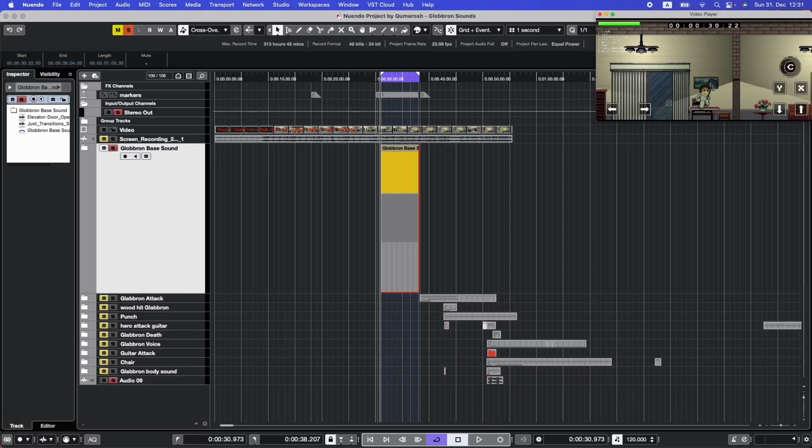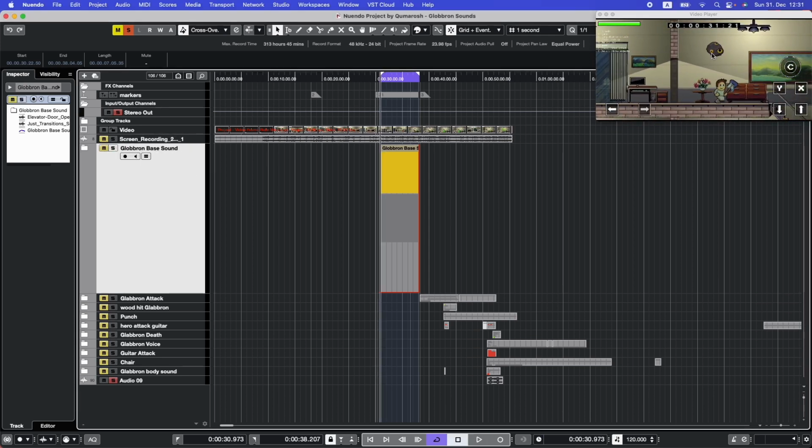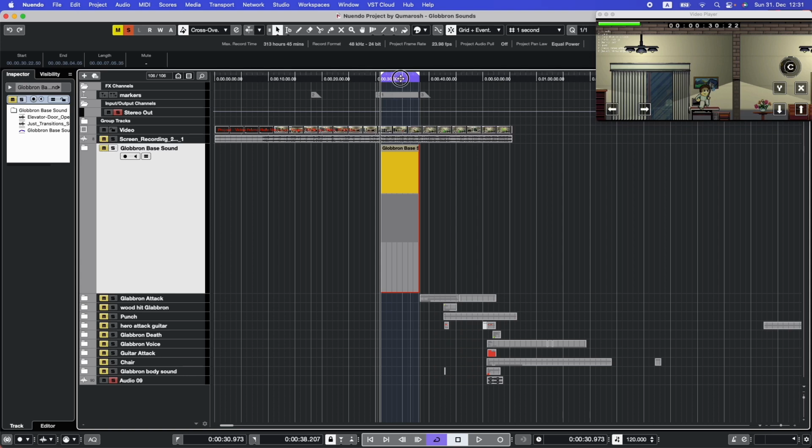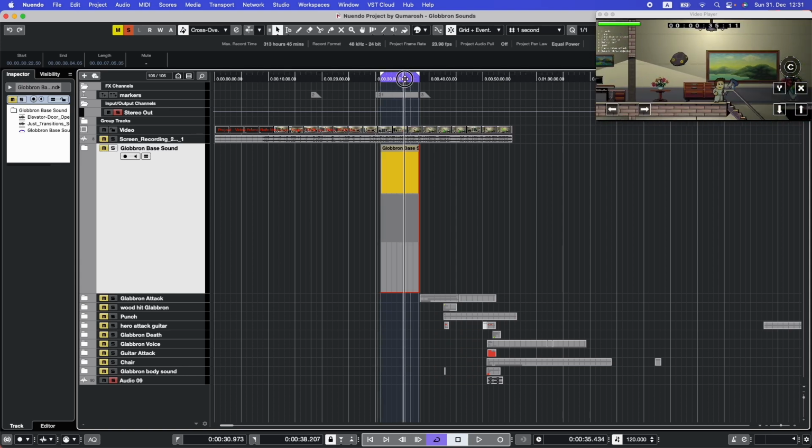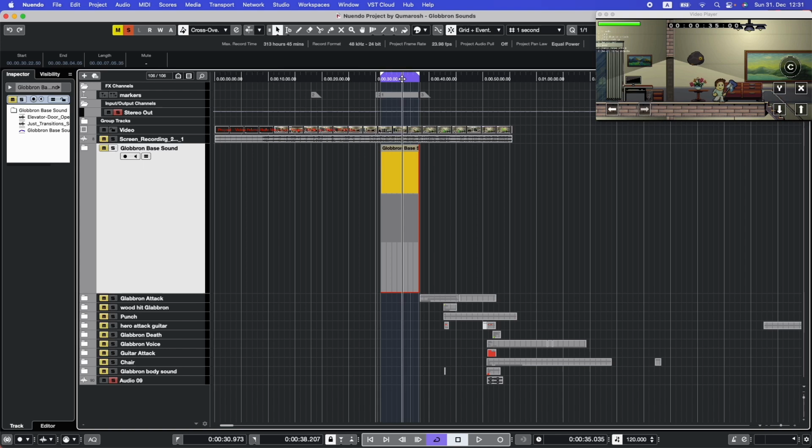So I was recently hired by a client to develop the sound effect for this object in the video, and this object or the enemy is called Glapron in the game. That's how they chose to name it. And they wanted me to produce this character sound for this particular character.